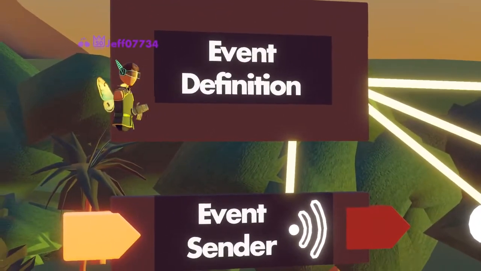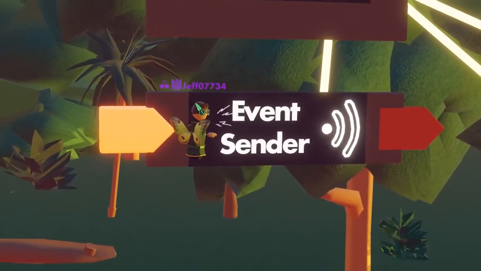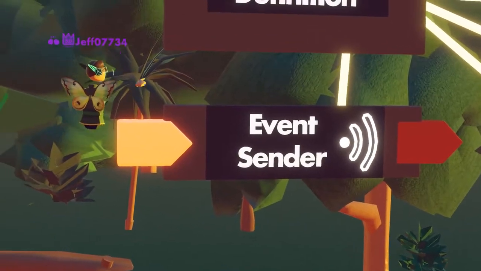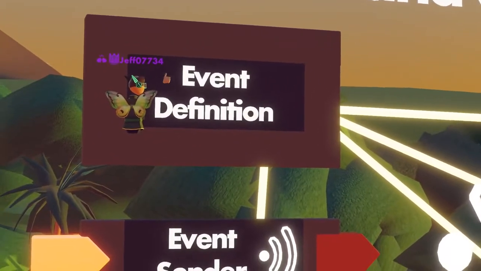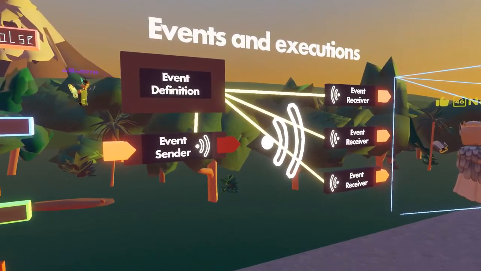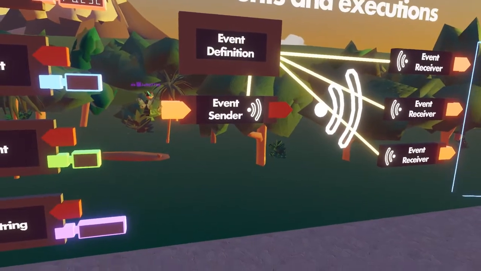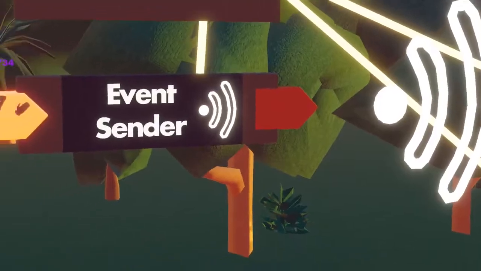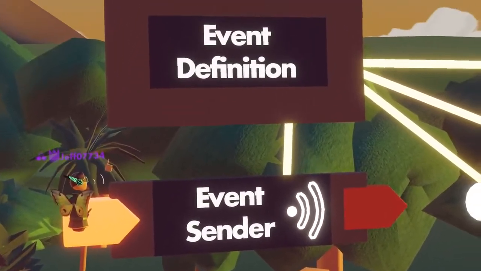In the actual event receiver and event sender chip, you will see the name of the event that it is connected to, because you can rename this chip and call your event whatever you want. Start game, hit player, whatever fits your use case. What this allows us to do is send a circuit signal from one circuit to another circuit, or to a bunch of different circuits. Right here we have this event sender, and it is configured to this event definition.